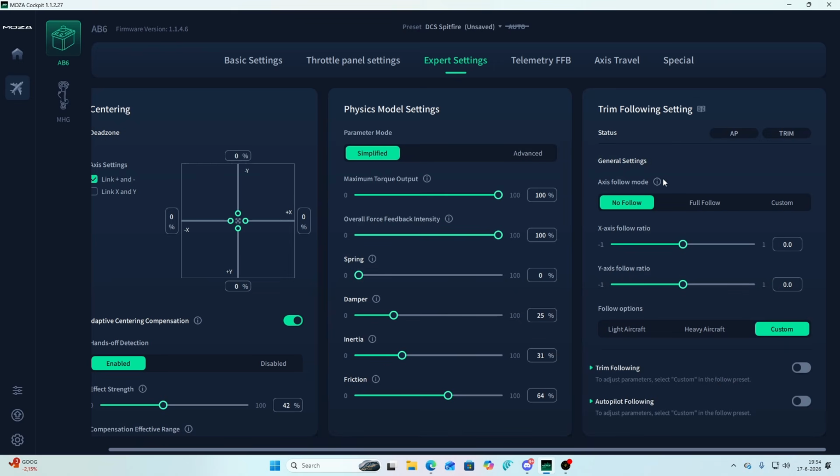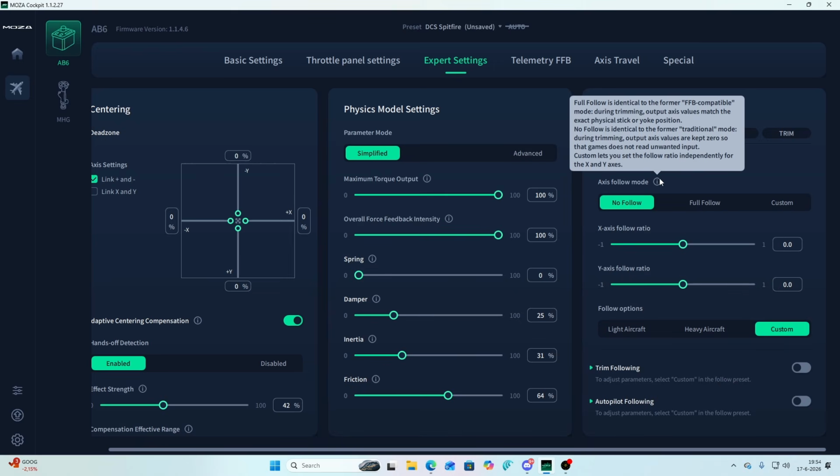Then we've got the axis follow mode, which we didn't discuss yet. This is identical to the former FFB compatible mode. In the previous software there was the FFB compatible mode, so during trimming the output axis values match the exact physical stick or yoke position. No follow is identical to the former traditional mode, which was there in previous versions of the software.